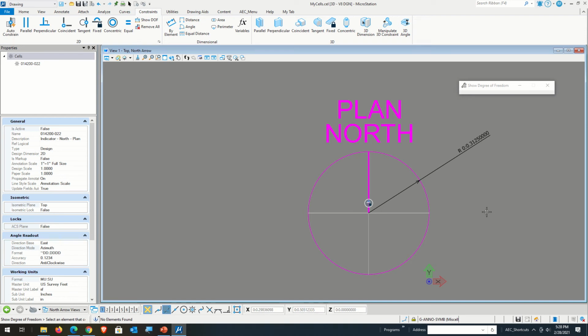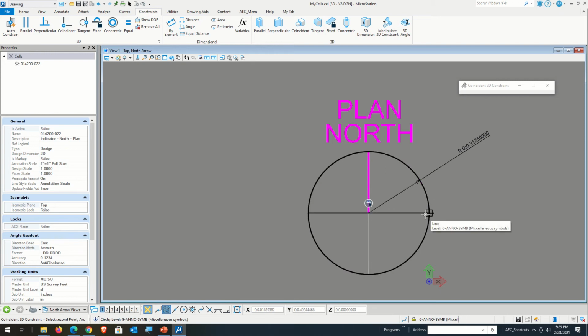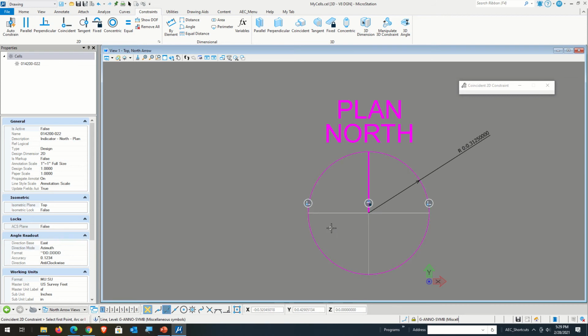So the next thing we're going to want to do is set these lines here so that they are coincident. So I'm going to set that line coincident to that end of the circle, and that other end of the line coincident to that side of the circle. And then let's look at the degrees of freedom on that. There's 2, which means that can be rotated, or it could be lengthened, I guess.